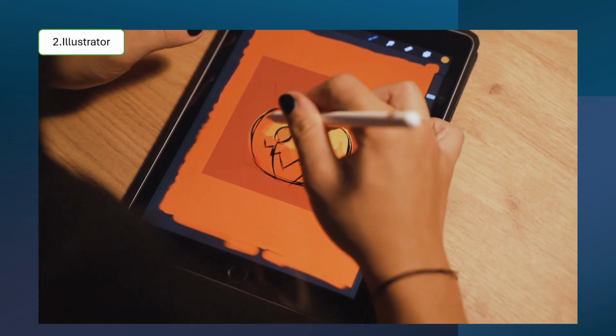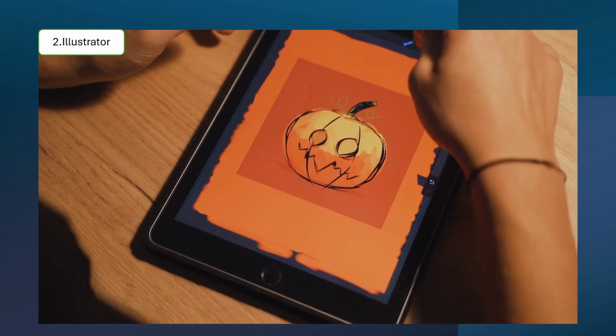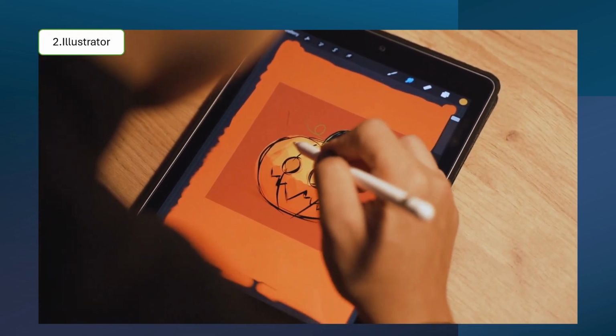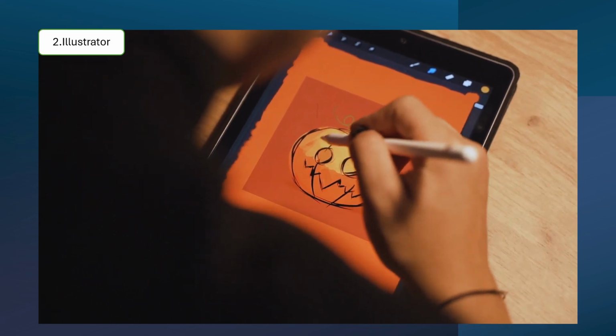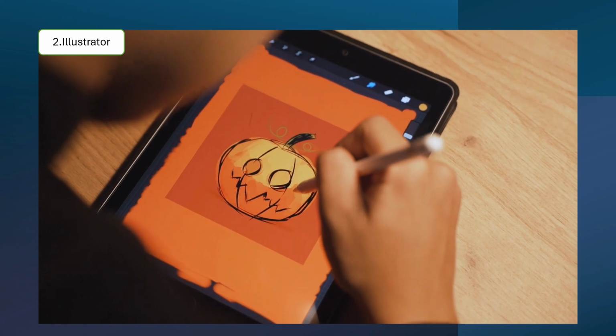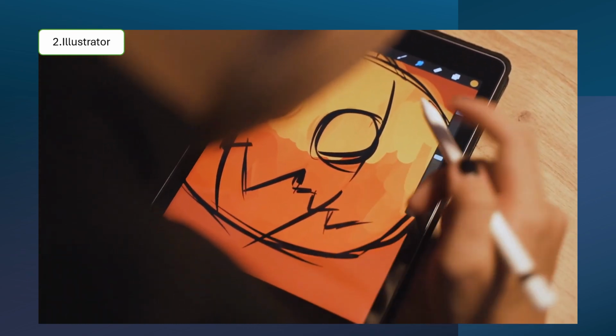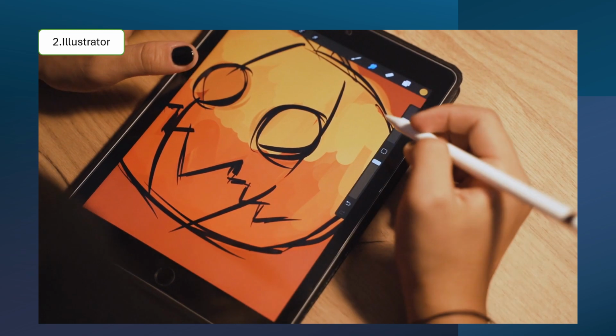Number 2, there's Illustrator, which is a vector design software for creating logos and 2D characters. It is used by many people worldwide and is a very popular product in the creative industry, just like all other Adobe products, though not exactly loved a lot.